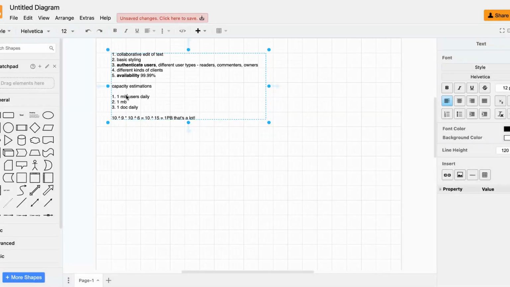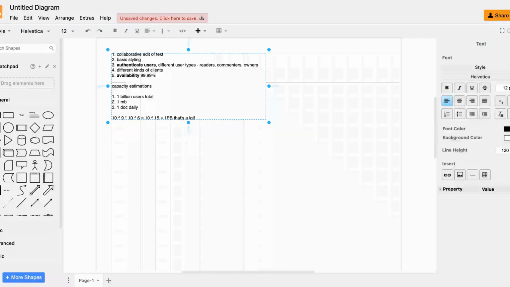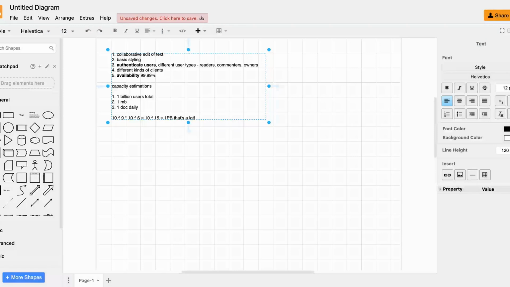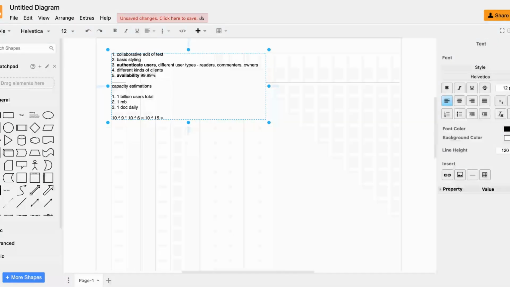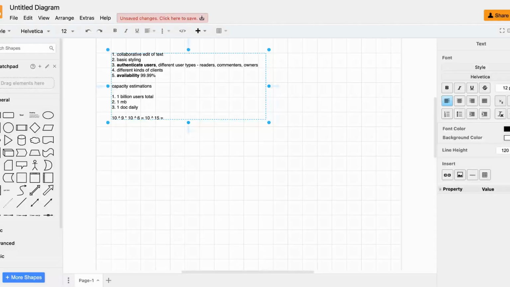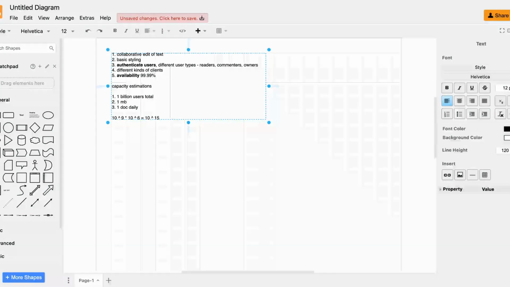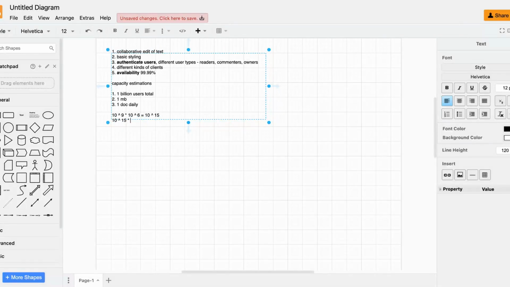I think a more realistic estimation is probably 1 billion users total, but probably 10 million active users daily makes more sense. So how does it change the calculation then? Let's do 10 million total, and one document daily, and we need to multiply it by 365, don't we?